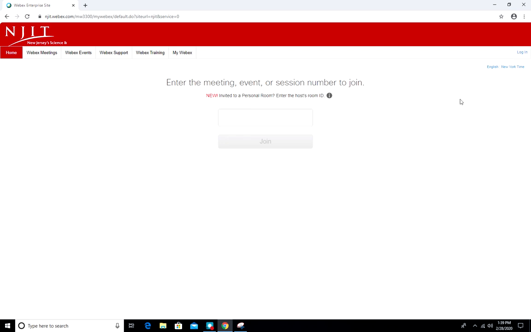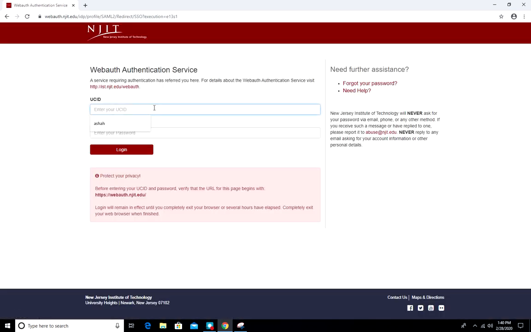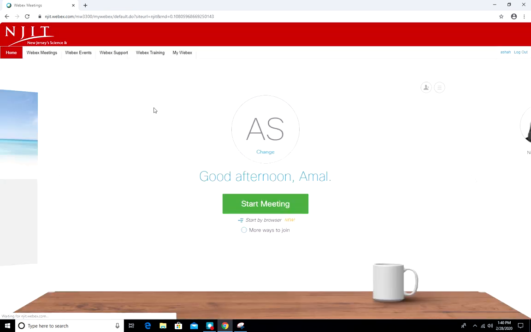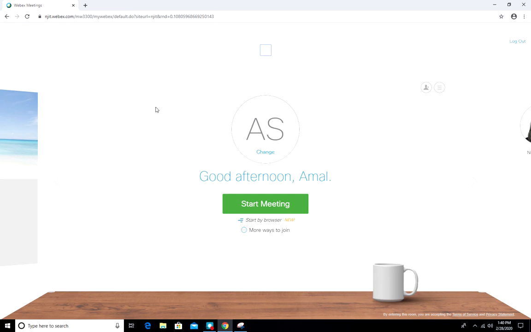And then in order to log into your own NJIT WebEx account, you would navigate to the top right corner of the screen and click login, and then you'll be prompted to enter your NJIT UCID credentials. And once you do that, you will land on your NJIT WebEx homepage.